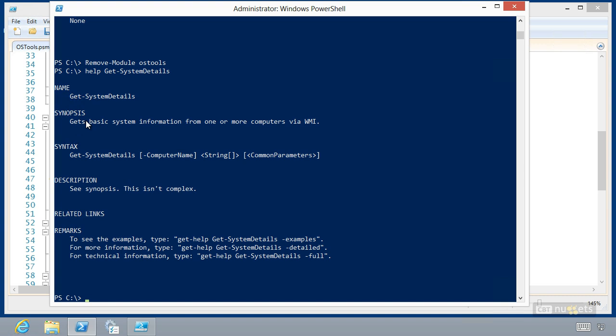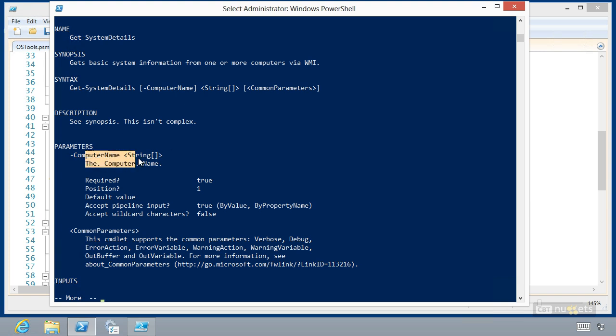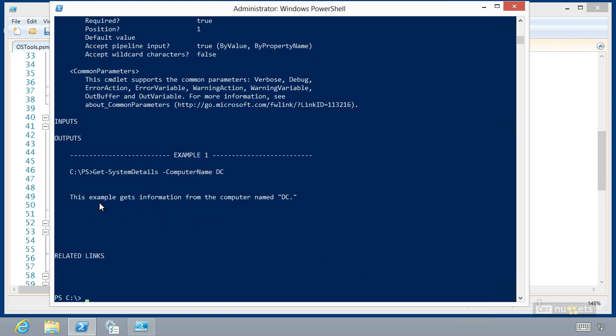So you see now I get my synopsis, I get my description. If I go for full help, I'll have the breakdown for each parameter showing me that it is mandatory. It is in position 1. It does accept pipeline input both ways, and I do get an example.